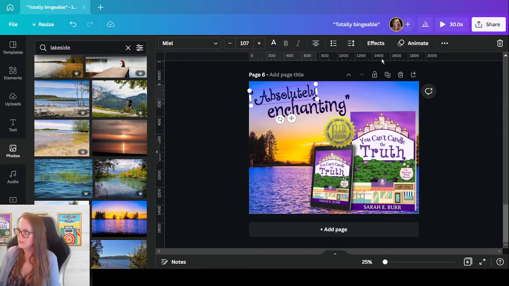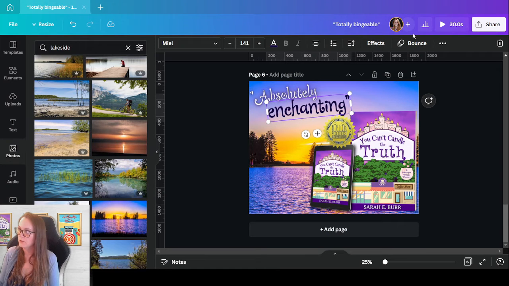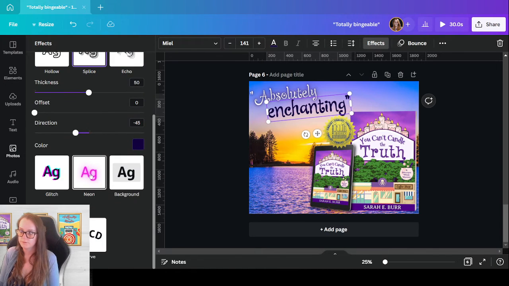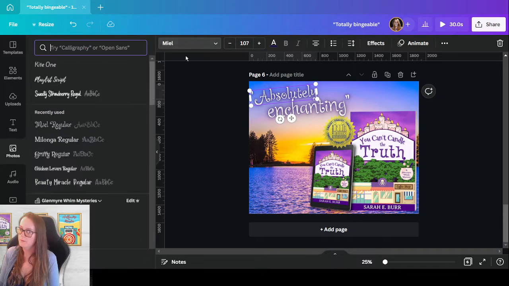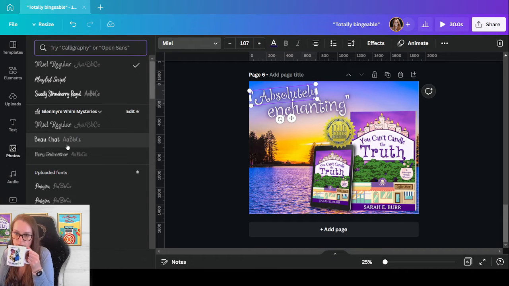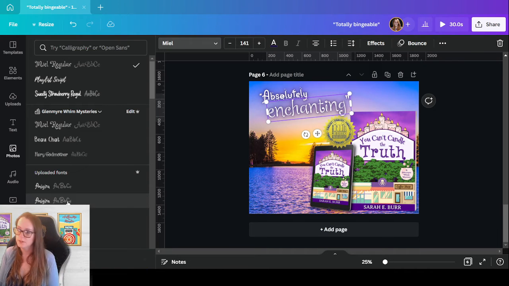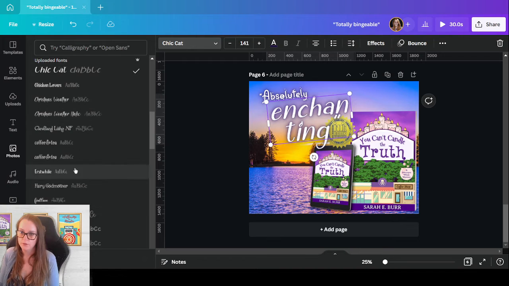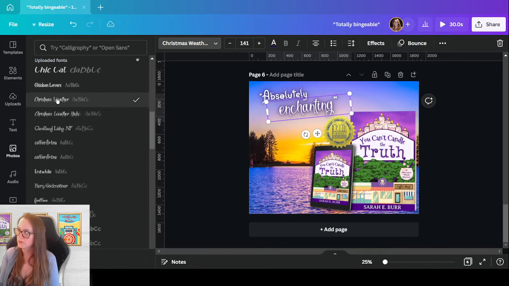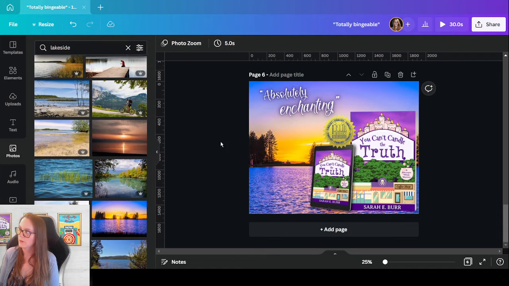But because I love it, I am going to change the effect on this because we need the words to pop. And I am going to look at a different font. Oh, this is cute. I do love it with the sparkles, but it is a little too busy. Nope. Oh, this one's beautiful. There we go. Okay, love it.